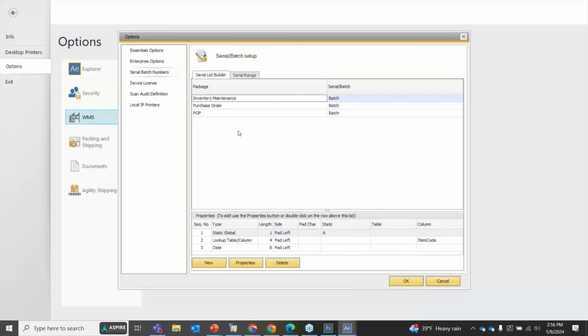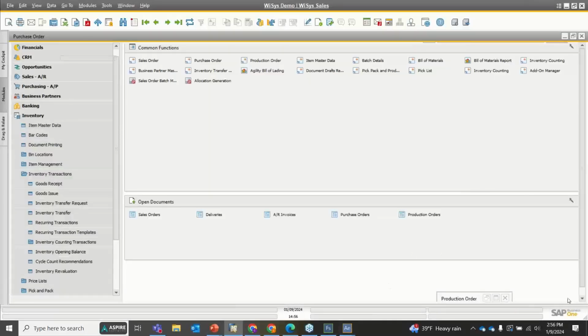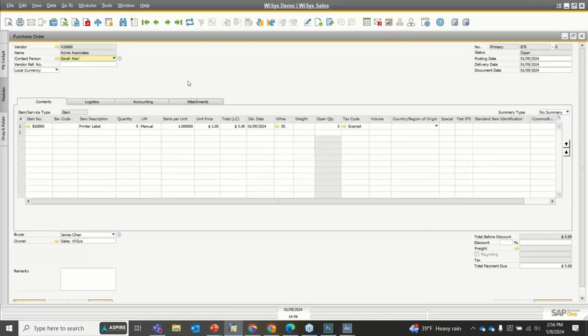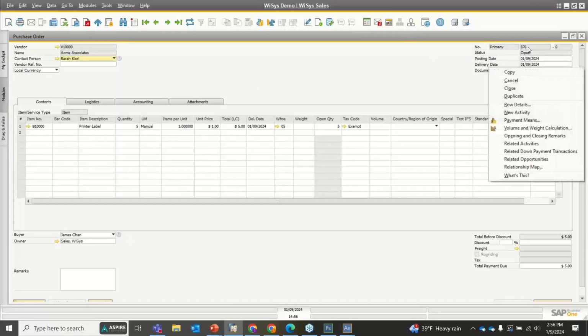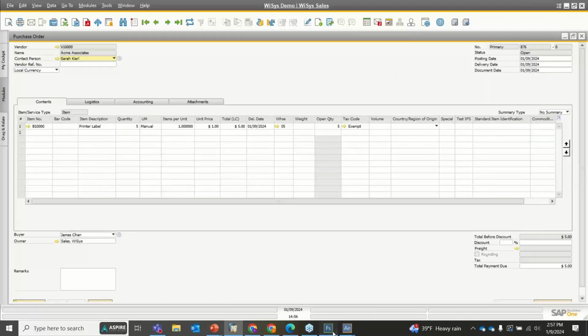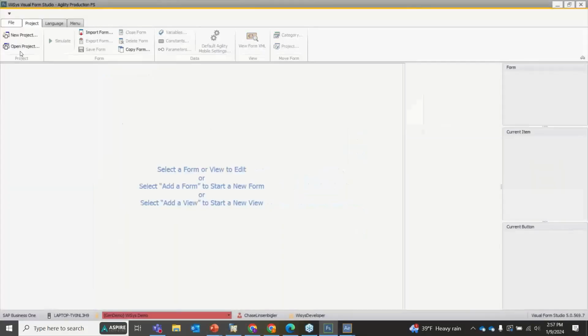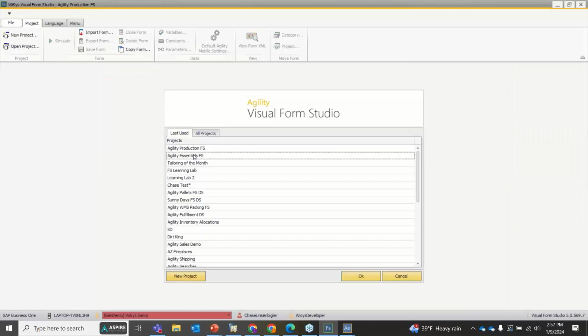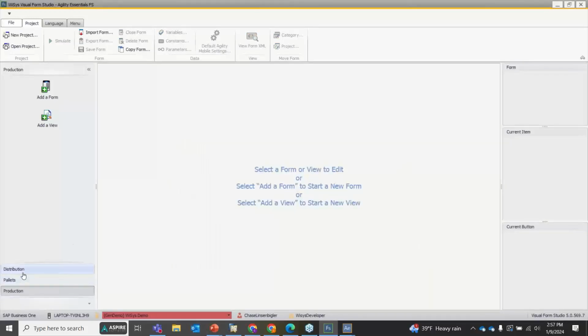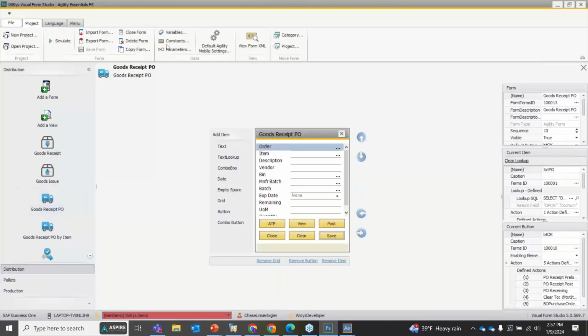I can go use Serial and Batch Builder. So jumping back to SAP first here. Now I'm going to do another purchase order. It's just a duplicate of the original. So I'm just going to receive in 5 of that B10,000 batched item. This purchase order 876 here. Just sticking in Forum Studio. So I'm going to go to Agility Essentials, Distribution, and back to my goods receipt PO.